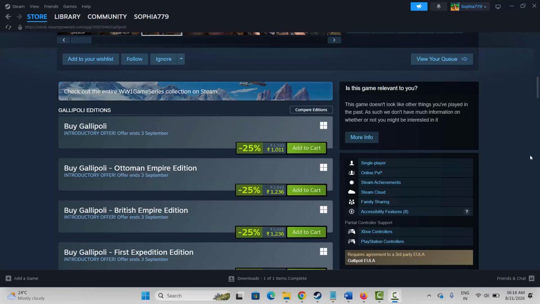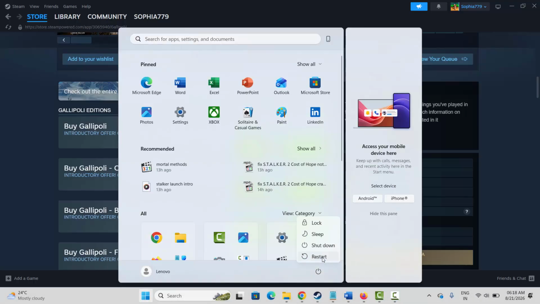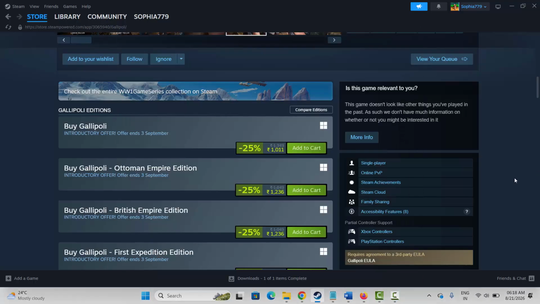So the very first method is to restart your PC. For that, click on the Windows icon, click on power and then select restart. This will restart your PC. Once your PC restarts, launch the game and check if it's working.